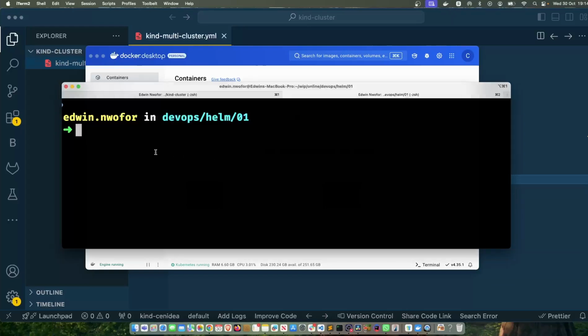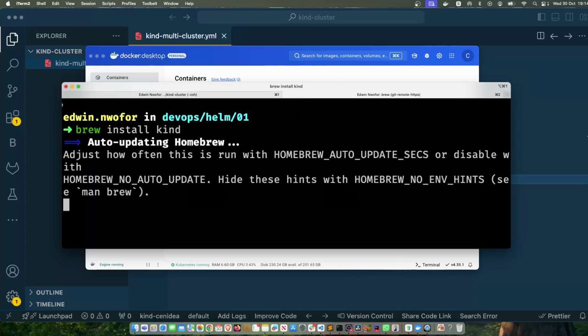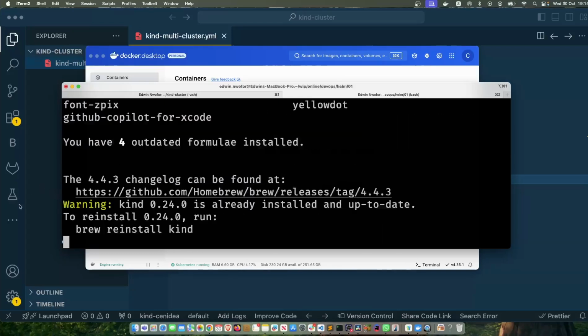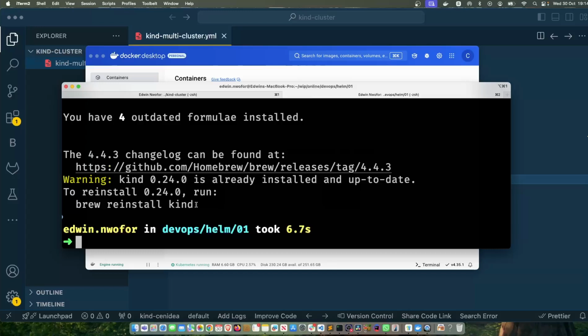How do you do that? You just need to first of all install KinD. So just do brew install. Obviously I'm working on a MacBook. Brew install KinD on your machine, press enter. This will go ahead and install KinD on your machine. It will take a minute, and now it says that I already have KinD installed.